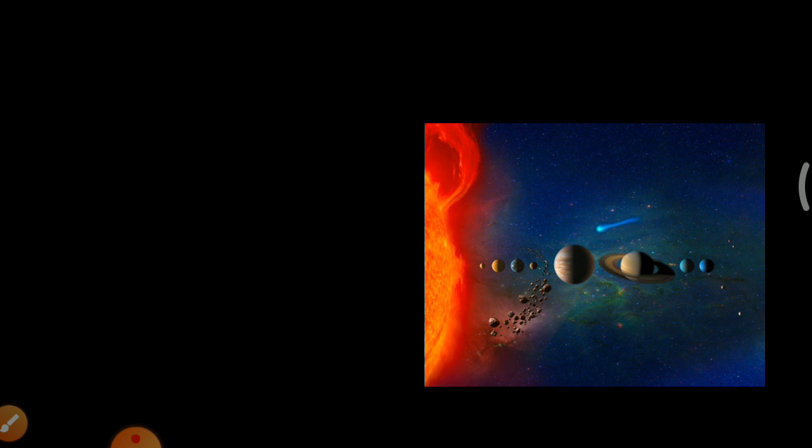Look at this image. This is space, and the sun and some other planets are present in the space. If you look at the sky in the night or during the daytime, you can see shiny objects: the sun, moon, and stars. So these objects are called celestial objects.